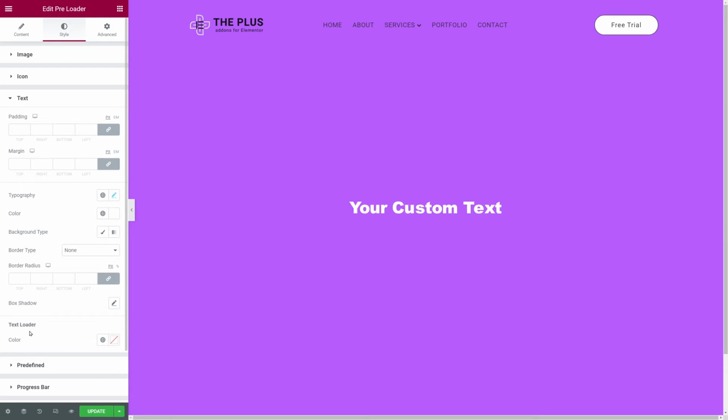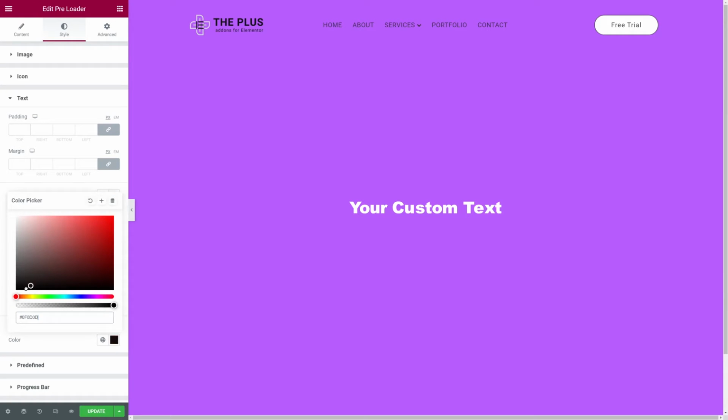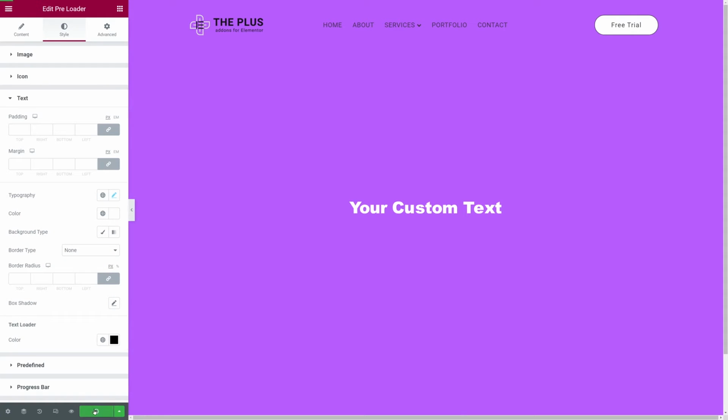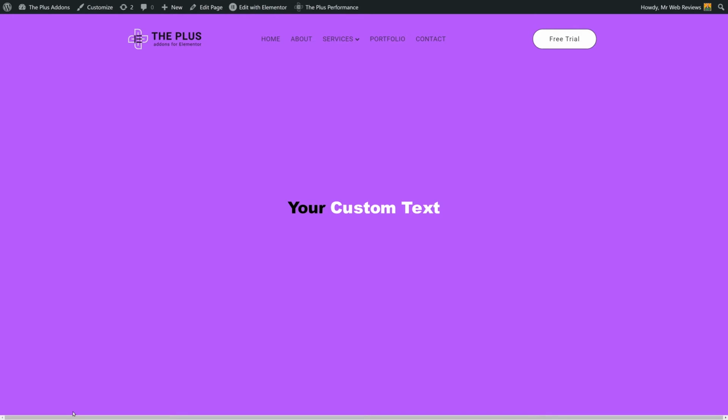And we're going to add a text loader color as well. So we are going to select a color that may contrast a little bit with the white one. So maybe the total opposite, so black. Now let's click update. And let's have a sneak peek. And as you can see, our text is being loaded very slowly and it works as a progress bar.